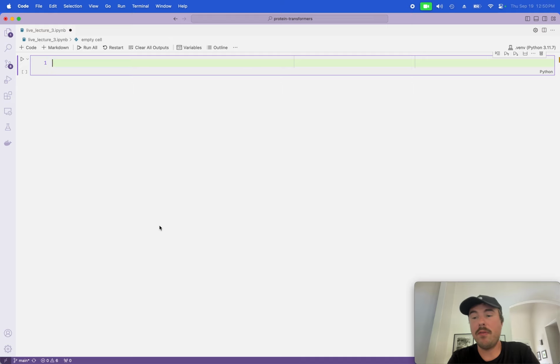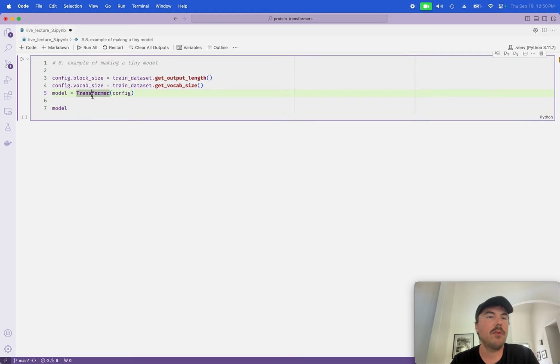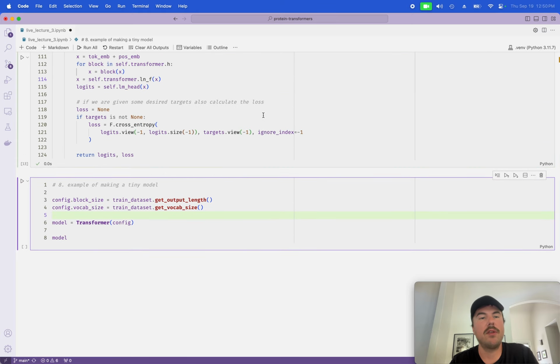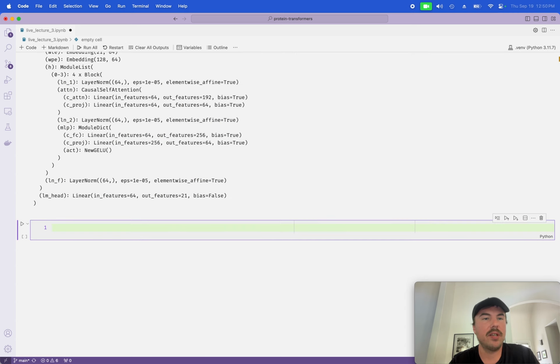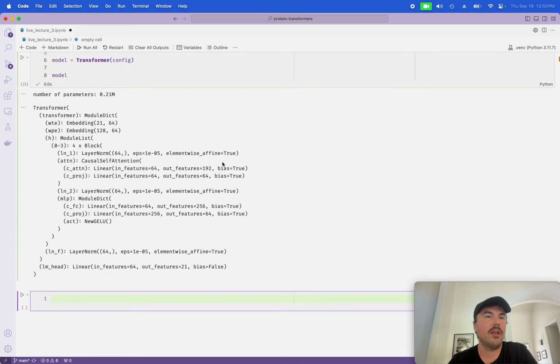Okay, now that we've defined our transformer model architecture, let's try to initialize a model. So first thing we're going to do is set the block size and the vocab size in our config using the values from our trained data set. This is just a nice clean way to do this that will make the model work for any input length that we use later. And then we'll instantiate a new transformer model architecture and just take a look.